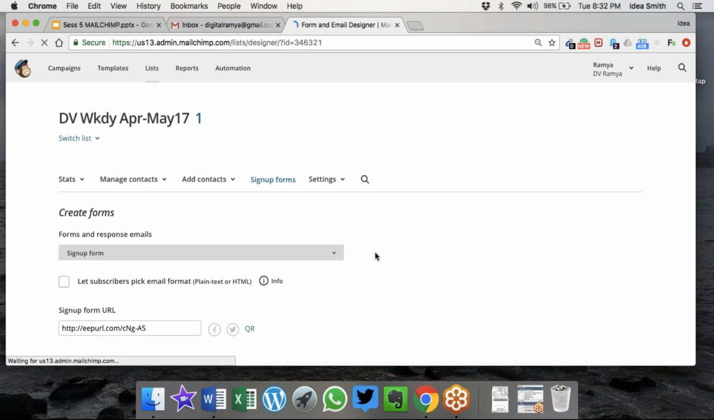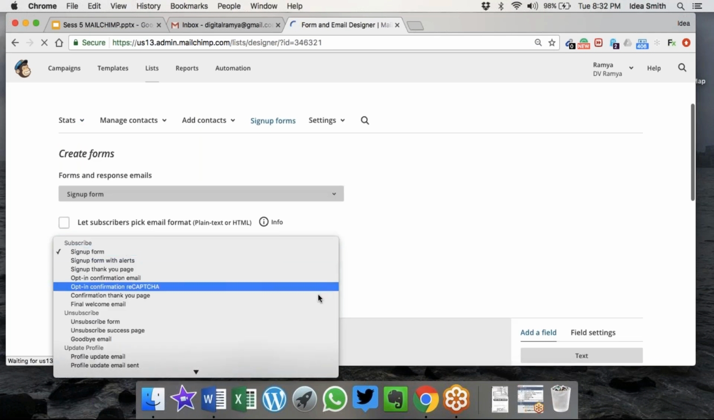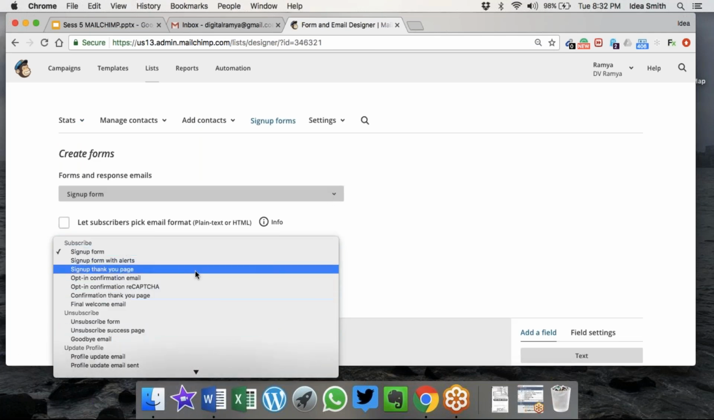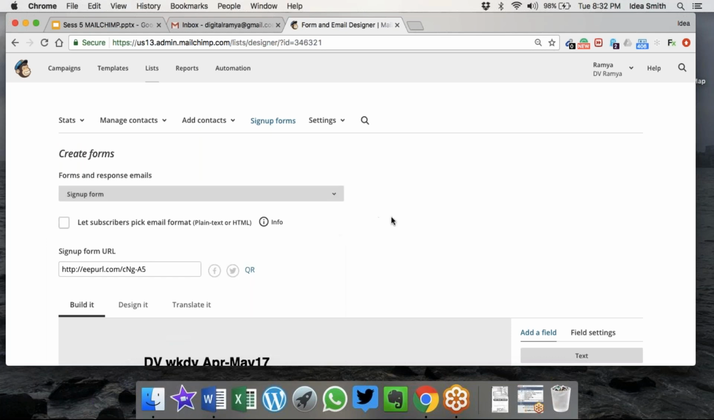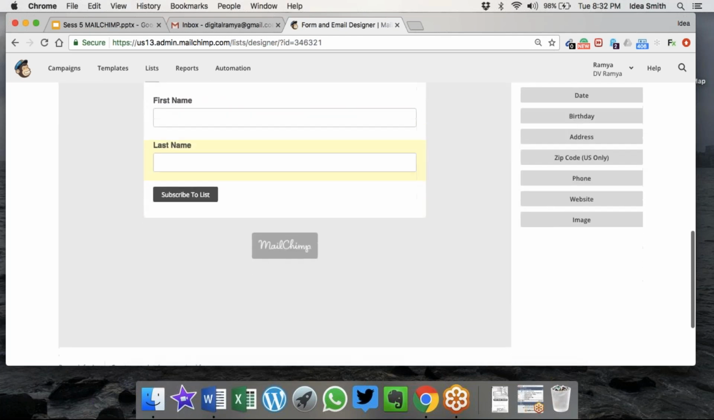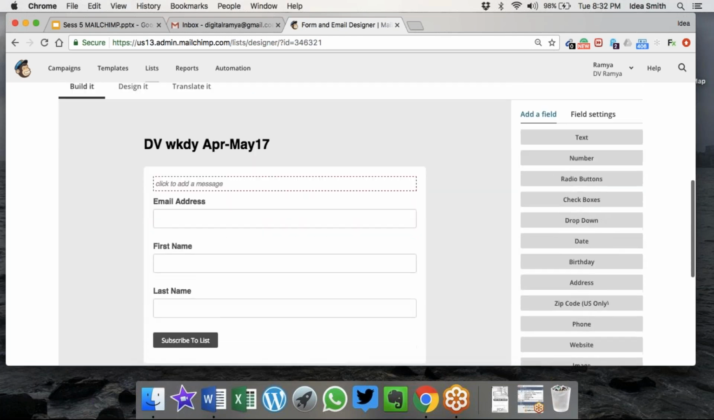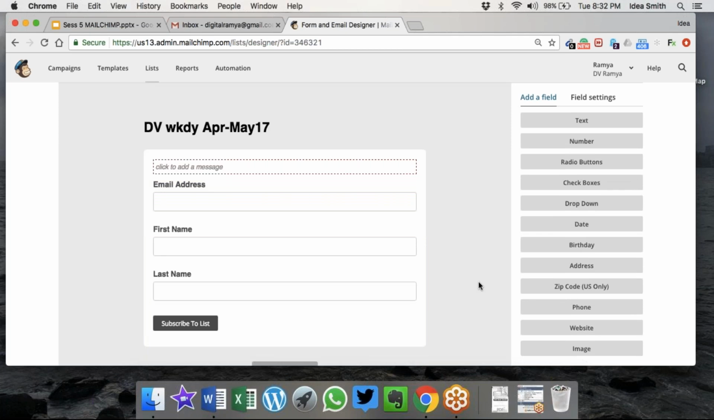A sign up form. Once again, you'll find there are lots of different kinds of forms MailChimp allows you to create. Confirmation email, final welcome email. I'm going to design a sign up form. Here's the sign up form already there, a default. It says DV weekday April May 17. Email address, first name, last name. So 3 questions are there here.